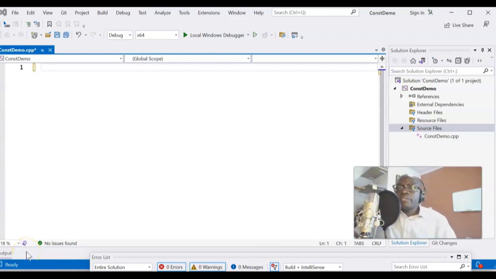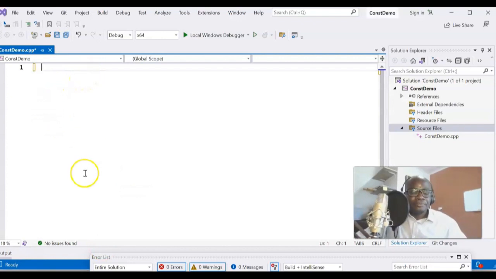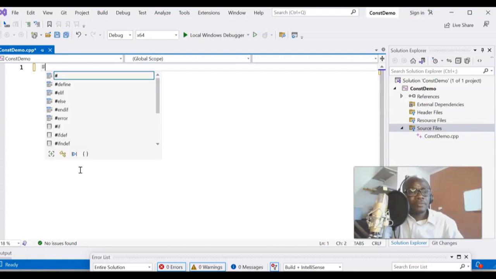So in demonstrating the implementation of a copy constructor, we shall use the same example we used when we were looking at a parameterized constructor in the previous lesson. And so let us get started. We of course first begin with the header files.